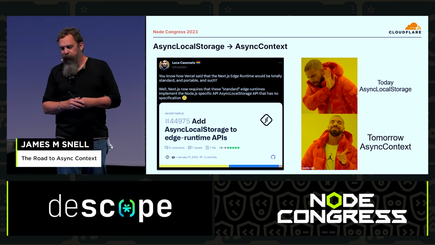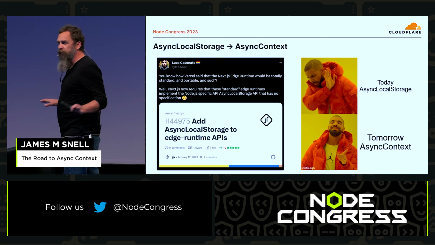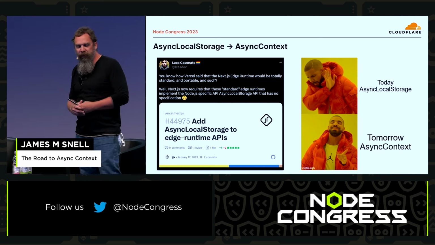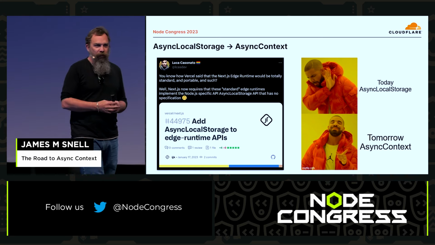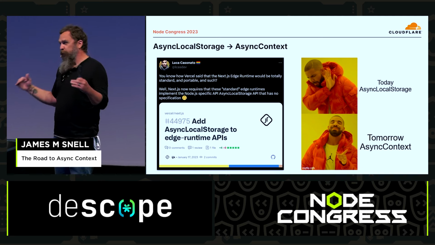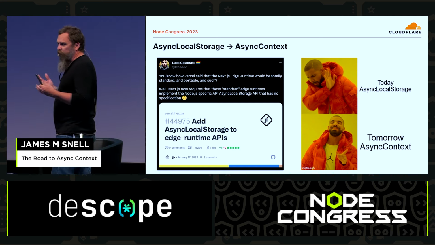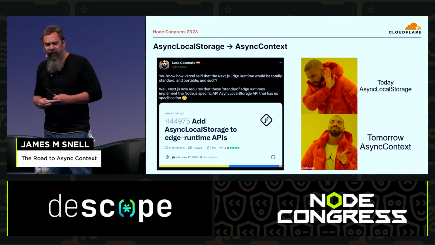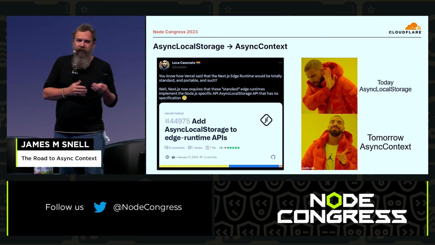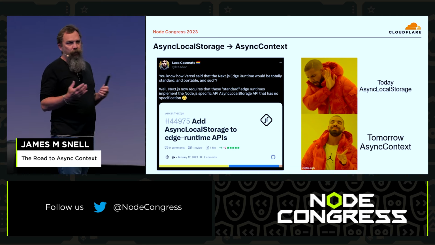Vercel has Next.js, and they said it's going to be totally standards based. We're going to use all web platform standards, but hey, it requires AsyncLocalStorage. AsyncLocalStorage is a Node-specific API. There's no specification for it whatsoever other than the code and the documentation. But Vercel has adopted it. Other people are starting to adopt it.